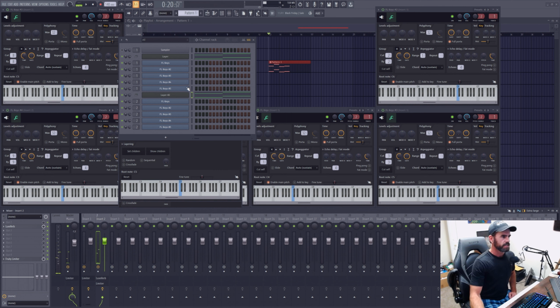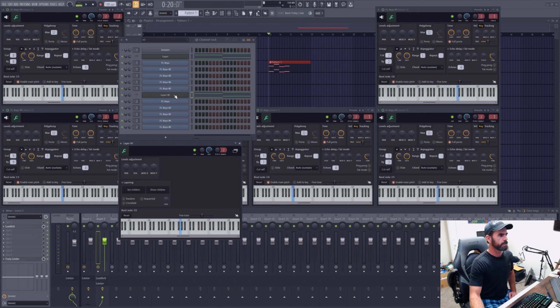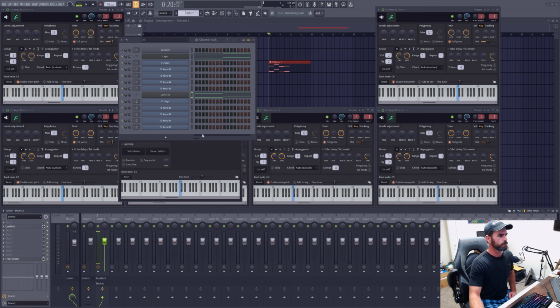All right, so that's 5 FL keys. Now, it's not just 5 keys. Under this layer, and I'll explain how it works real quick, on each of these subsequent children or instruments, you can set the trigger fundamental to be whatever note on the keyboard, right?